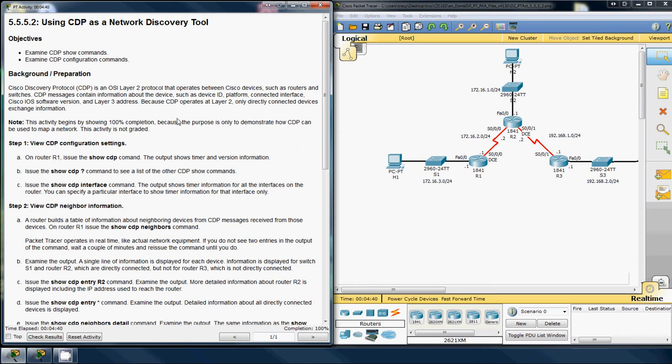Okay, today we're going to look at using CDP as a network discovery tool. Cisco Discovery Protocol. CDP is an OSI Layer 2 protocol that operates between Cisco devices, such as routers and switches. CDP messages contain information about the device, such as device ID, platform, connected interface, Cisco IOS software version, and Layer 3 address. Because CDP operates at Layer 2, only directly connected devices exchange information.